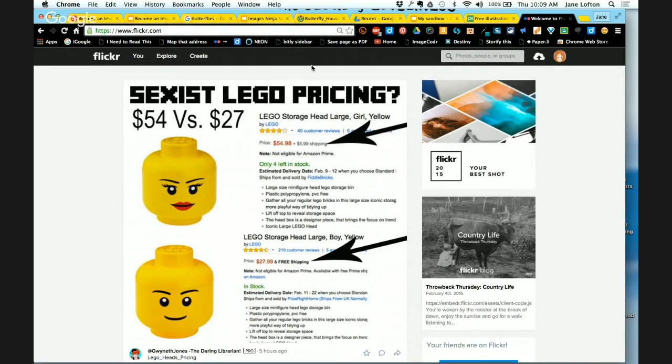Okay, so I'm on Flickr, and you'll notice I'm logged in, but you don't have to have an account to use Flickr. I encourage you to open one, but you don't have to have an account. So now I'm going to search for something. I'm going to search for San Diego, okay?